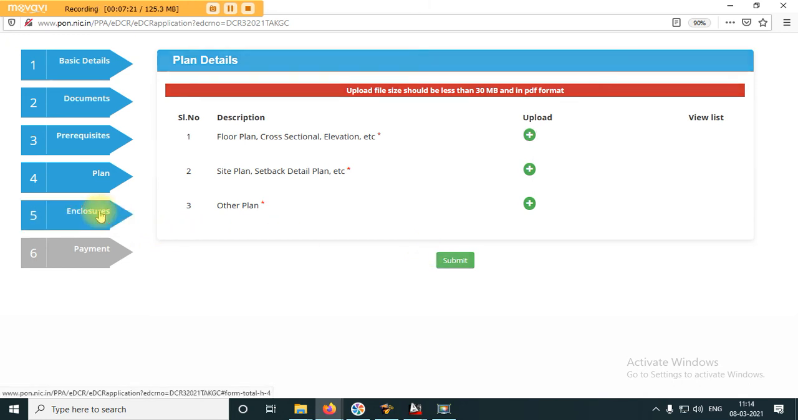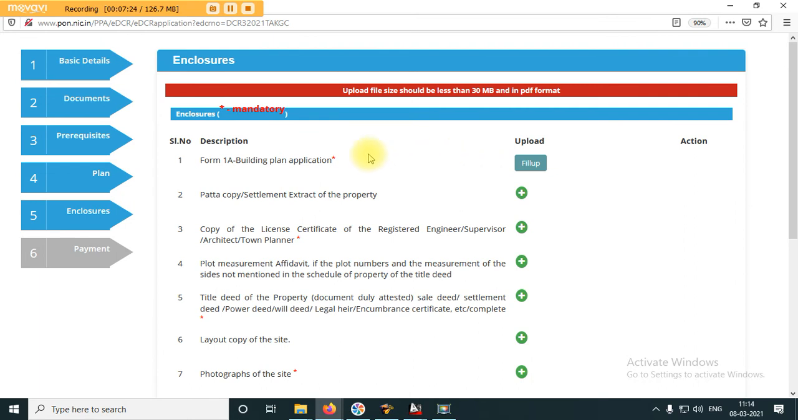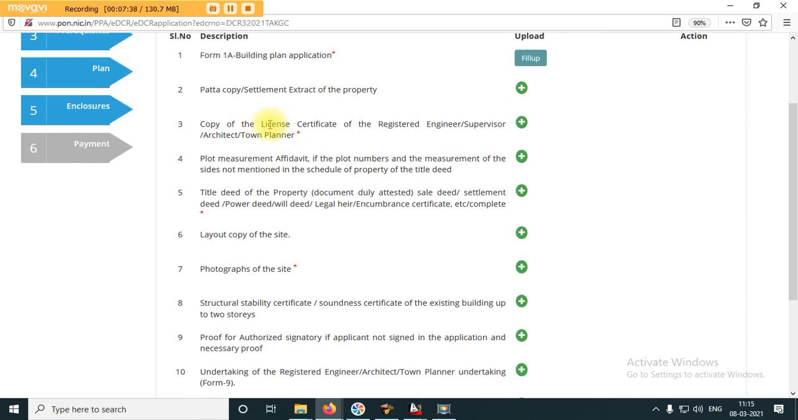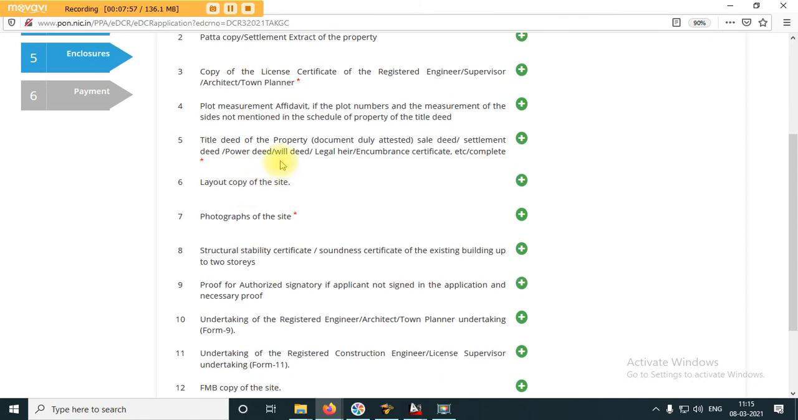Now enclosure. Enclosures are some of the basic information which you are providing to the department. Now for Form 1A building plan application, you are all very much aware of this. Then patta, extract of the property, then license, certificate of the registered engineer or architect. Then if you are providing any affidavits, they have to be signed and uploaded in the system. Title of the property, settlement copy, power deed, will, whatever it is.